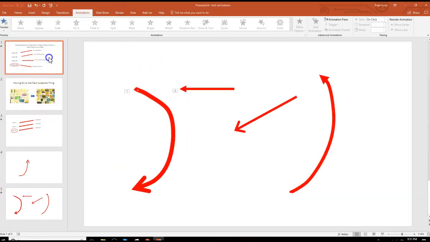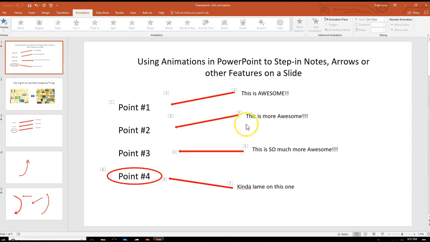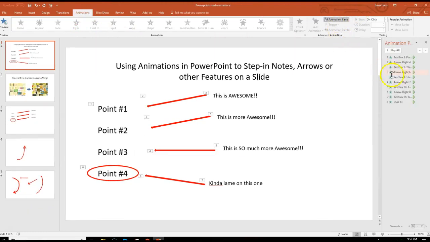So the first thing is how to get these arrows and different points and text boxes to pop up on click on your screen. I struggled to find this online for some reason, but I finally got it figured out. It's actually in the animations tab where you do this. So I'm just going to open this animations window over here.